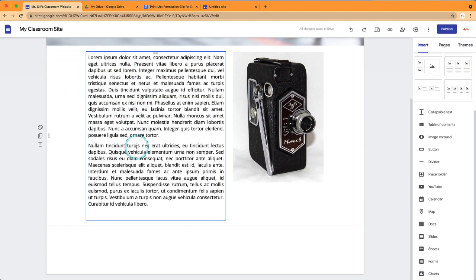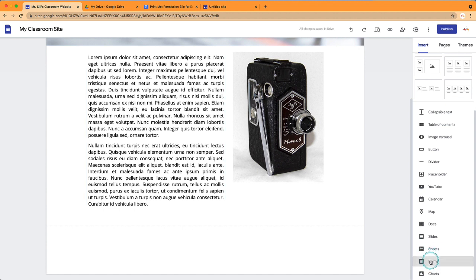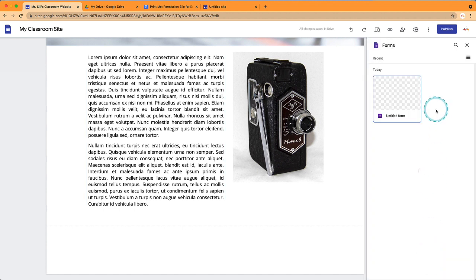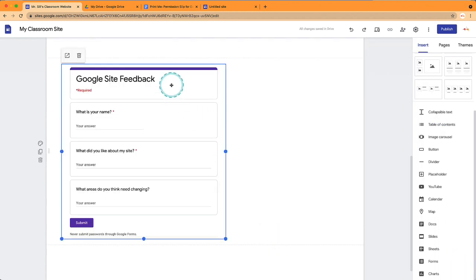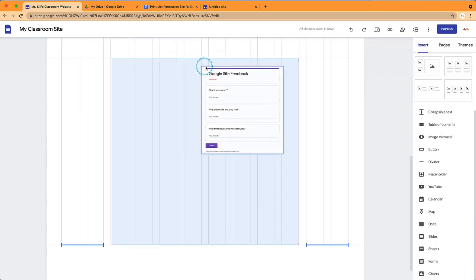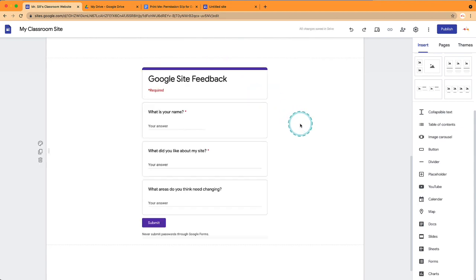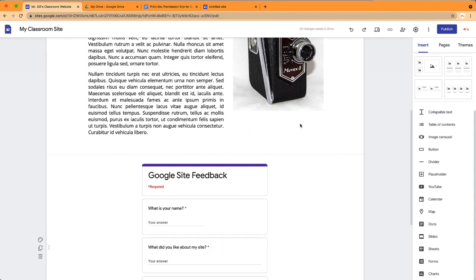You might want to scroll down here to the bottom and add a place for people to give feedback. Let's go ahead and insert a Google form. I can click this button here and then hit Insert. Now, anybody who comes to my site will be able to fill out this Google form and provide any feedback. This is great for portfolios.